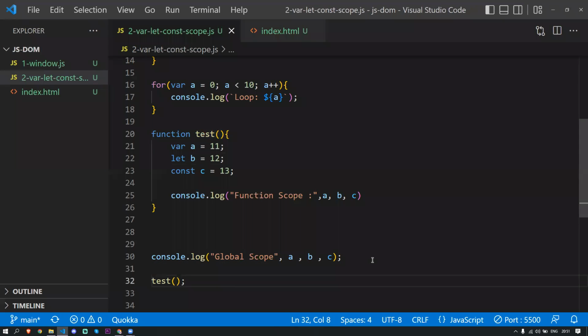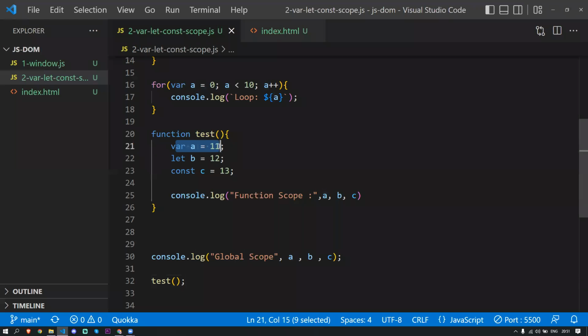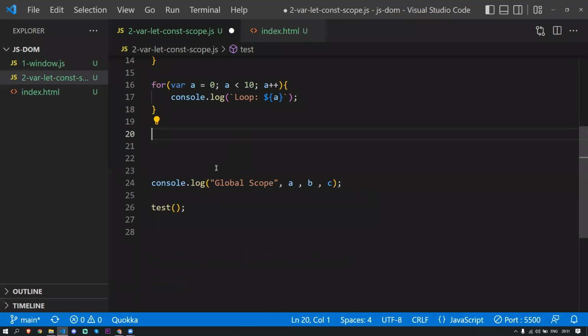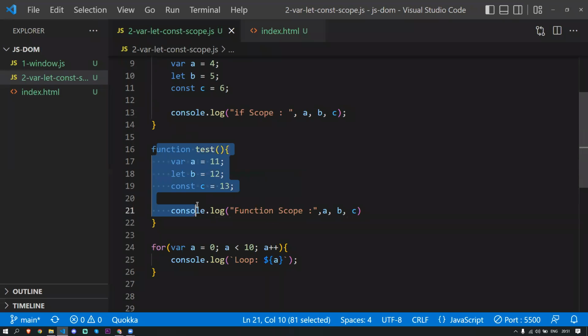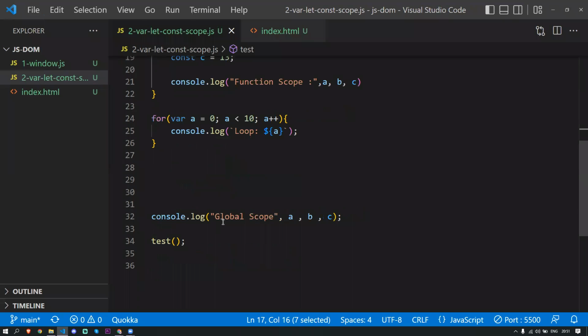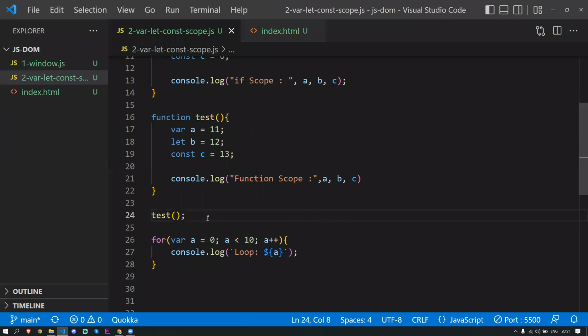We'll call the function here. So I got the function scope here. Now you see the function is basically 11, because we couldn't access the A outside. If I put this here also, it's going to change the thing. I think here I run, and after that only I'm going to run the for loop. In this case, I'll put the test here before the for loop.